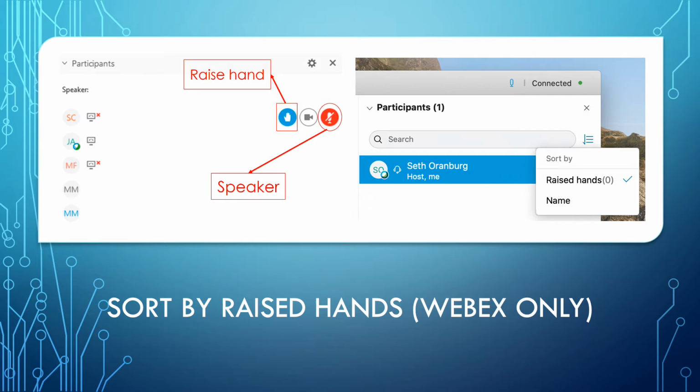Both Zoom and WebEx allow participants to raise their hands to be identified, but WebEx does it a little bit better because it gives the host the ability to sort the participants list by hands raised. If you select this feature as the host, the people whose hands are raised will come to the top of the participant list, making it easier to identify and call on them.